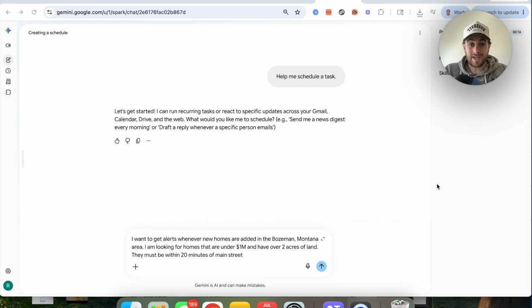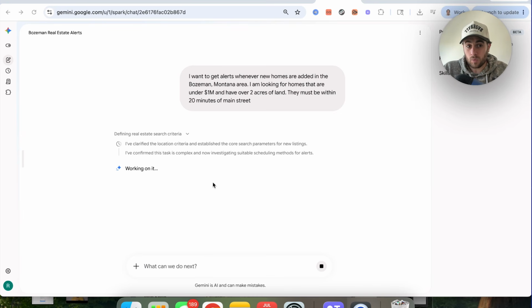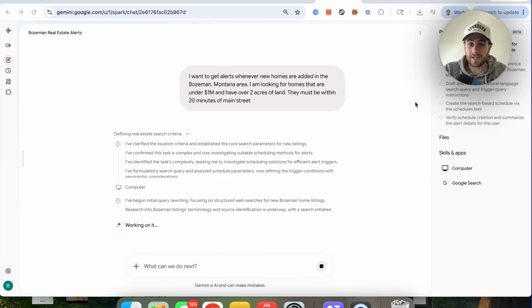For example, we can now simply click into this and say something like, I want to get alerts whenever new homes are added in the Bozeman, Montana area. I'm looking for homes that are under $1 million and have over 2 acres of land. They must be within 20 minutes of Main Street. And now this goes through and begins to work on it. It defines exactly what it's going to do. It's confirmed that this task is complex, and it's now investigating a suitable schedule in order to get this done right here.